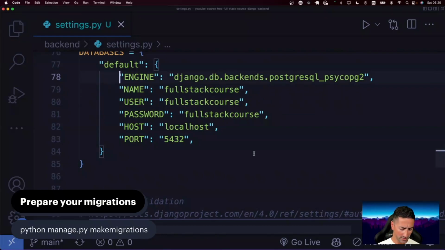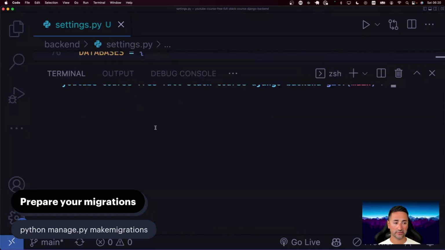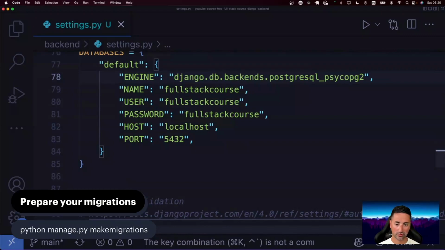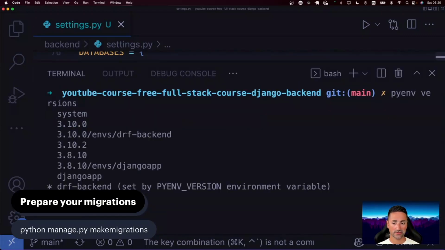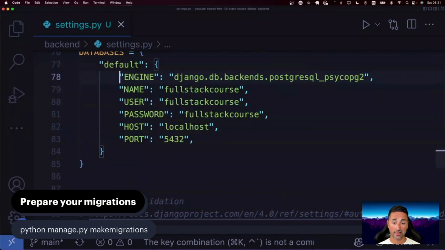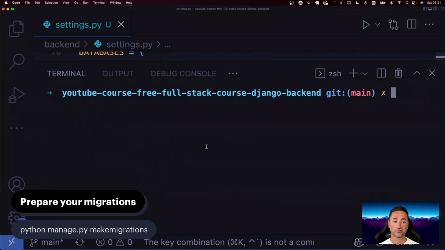Okay. So now that we've done that, we're going to go to Visual Studio Code's terminal. Let's go back to the terminal and say pyenv versions. Let's just make sure we're on our DRF backend's virtual environment. And after doing that, what we need to do is something called making migrations. Now, it's a little bit too early to talk about migrations and what they actually mean, but since all of you are technical, I can maybe explain and touch upon that topic a little bit.